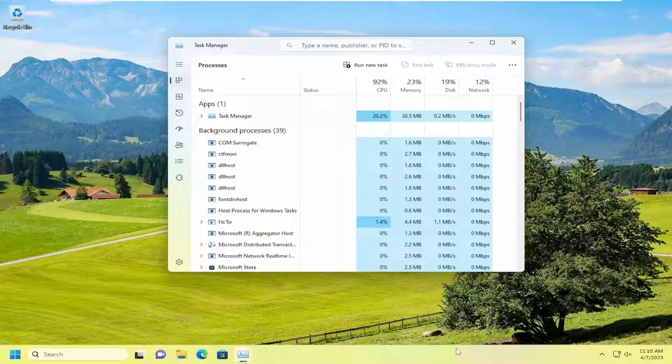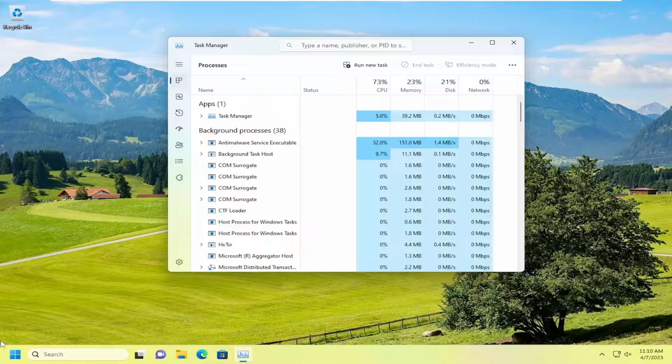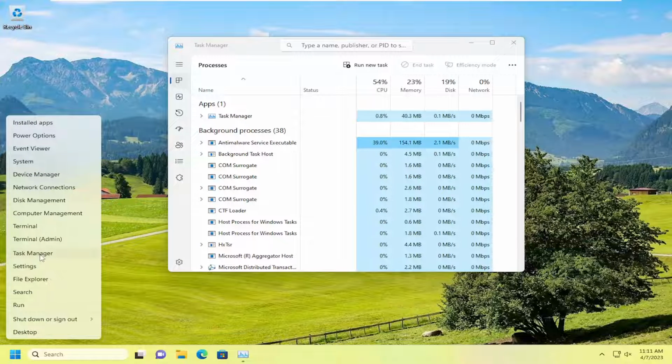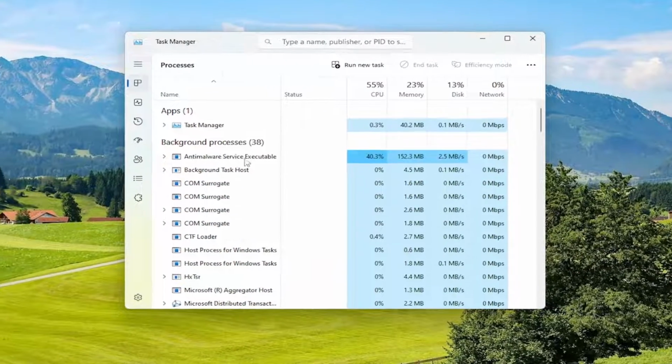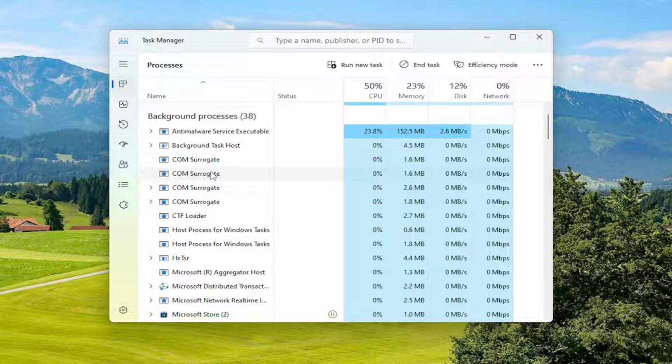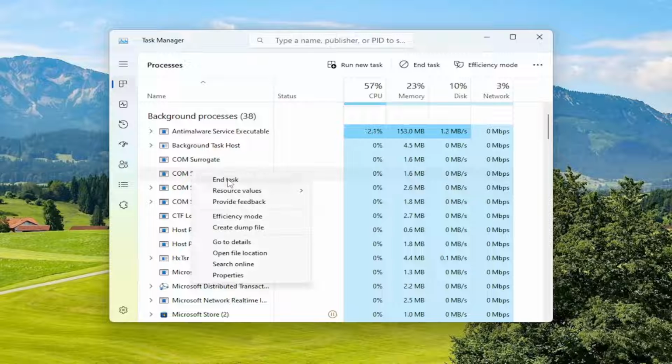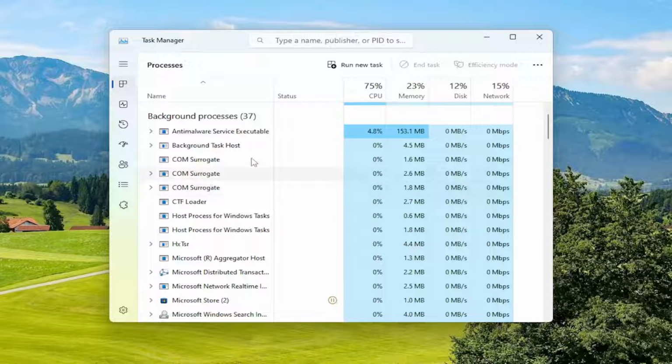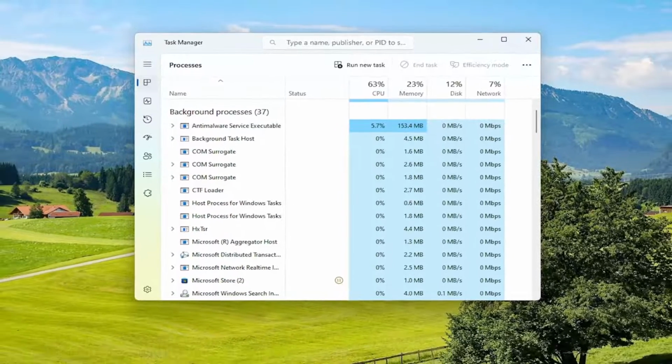Earlier versions of Windows 11 for some reason did not have that option in the right-click context menu, so you may have to right-click on the Start button and select Task Manager from there. But once you are in Task Manager here, you can just select whichever process you want to terminate and then select the End Task button. Alternatively, you can also right-click on the process and just select End Task. And then there you go, guys. Pretty straightforward process to do that.